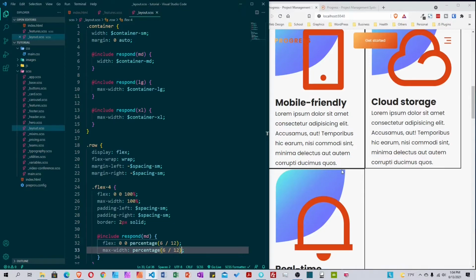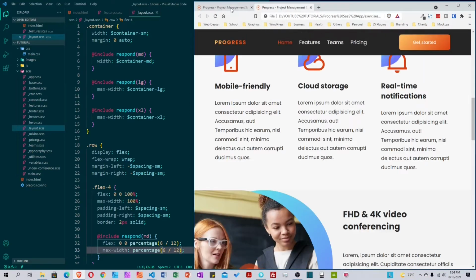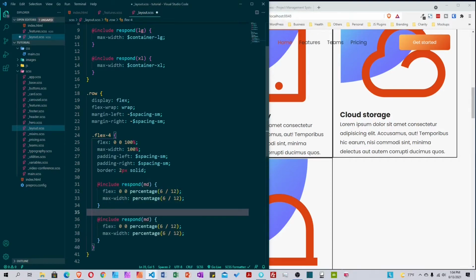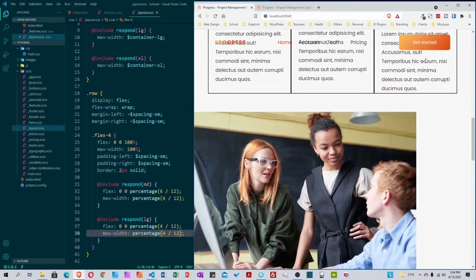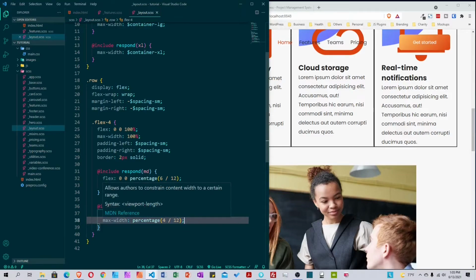Now we want to do for the bigger devices. So somewhere right here, I can see the column. So I'm just going to copy this, push it right down here. The LG, and now it is 4, divided by 12. Make sure we get all 3 right here, as you can see, because 4 times 3 goes to 12.